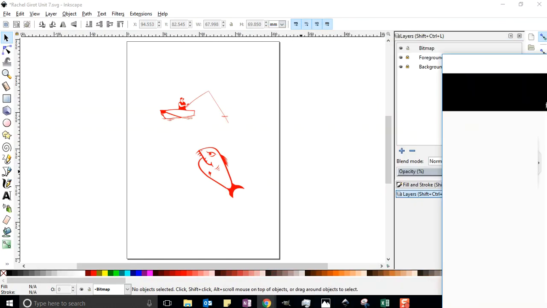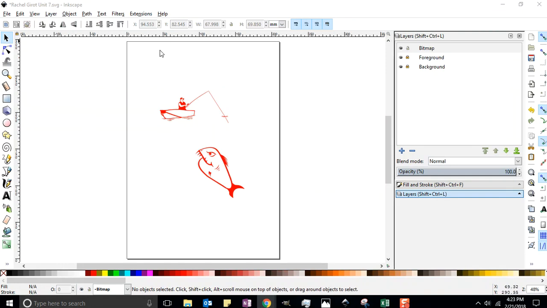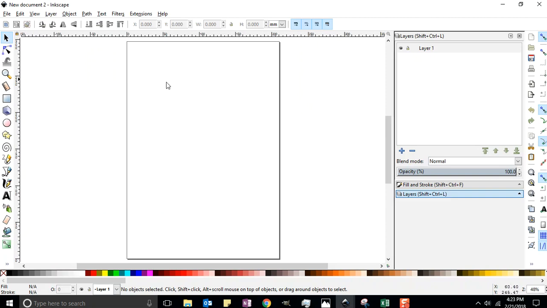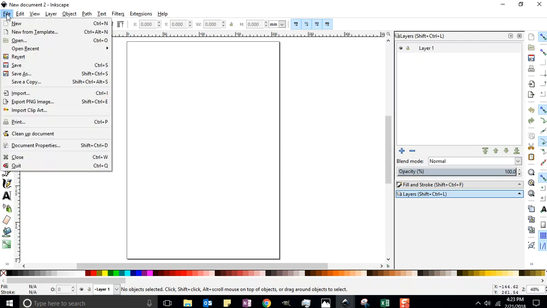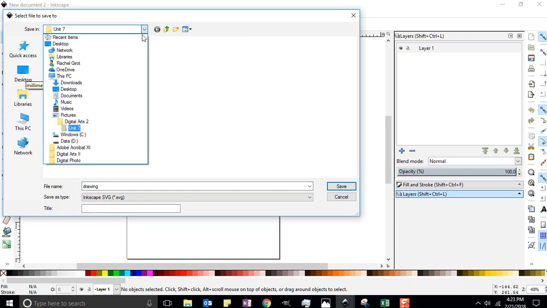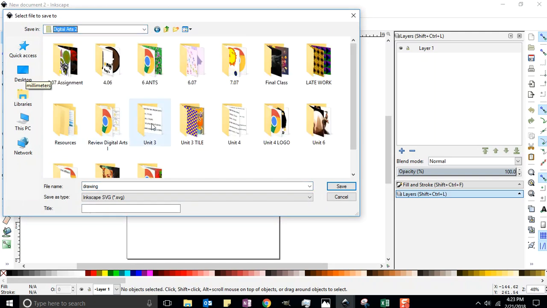Okay, let's go ahead and get started. So you can see here that I've kind of already gotten started. I'm just going to go ahead and do a new one so I can start with you from scratch. Remember to hit the number 5 to get your image to fit in the canvas window, or your canvas to fit in the image window. And the first thing you're going to do is save. File, Save As, and get right over to your digital arts folder.